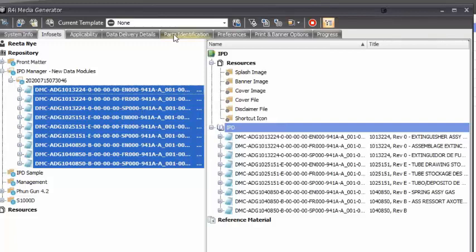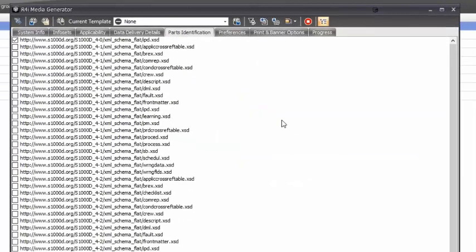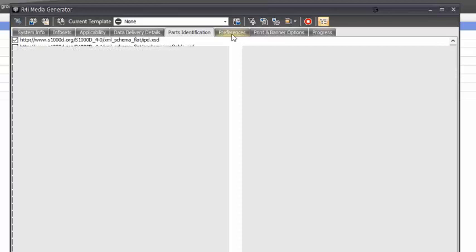And with that, if I come across to my parts identification, what I want is to identify my IPD schema. Now, I happen to know that this data is actually issue 4 data. So you can see here the very top one is issue 4 IPD. So I'm just going to turn that on. You can see it's been turned on. The reason I want that is because of my preferences.